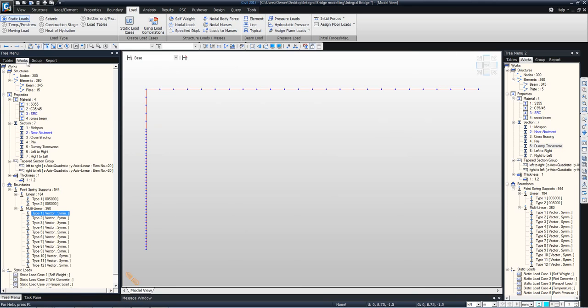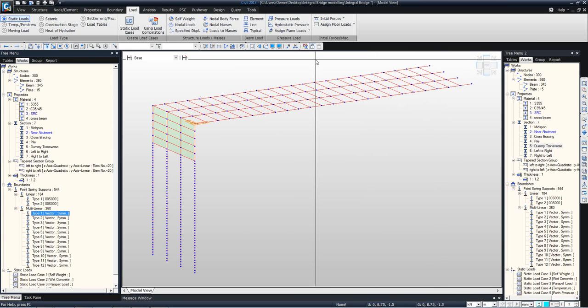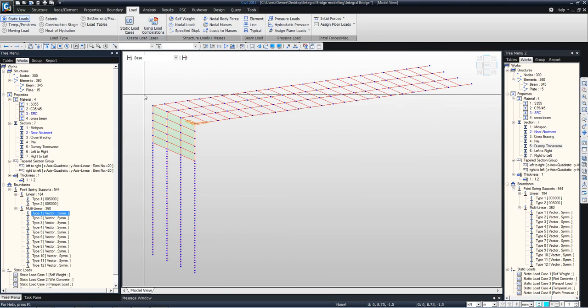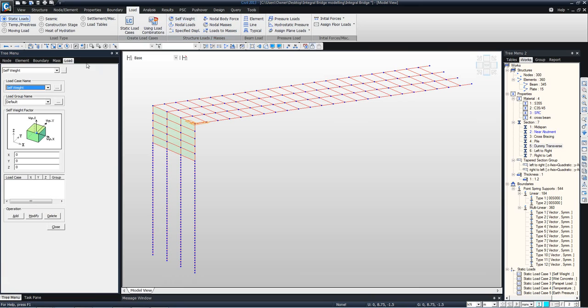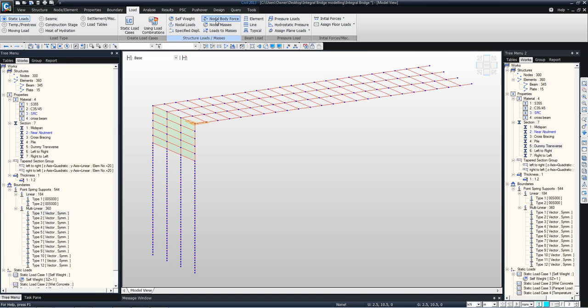So I go back to works, and now we'll start by assigning some loads on the bridge. So self weight: select load case name as self weight and load group name as self weight again, and we'll assign -1 in the Z direction, that is the gravity direction. Add and close this.